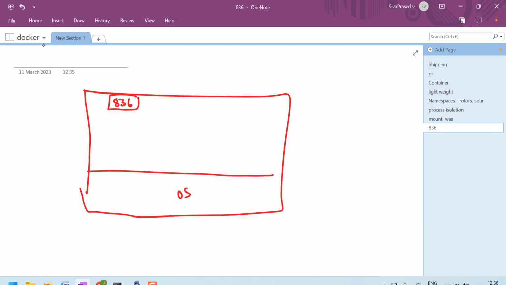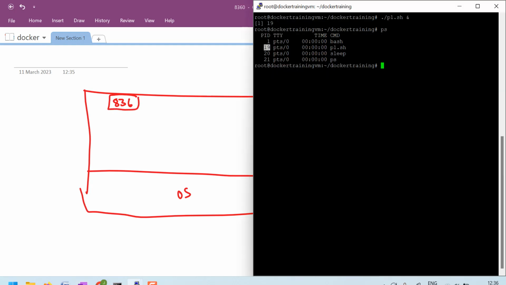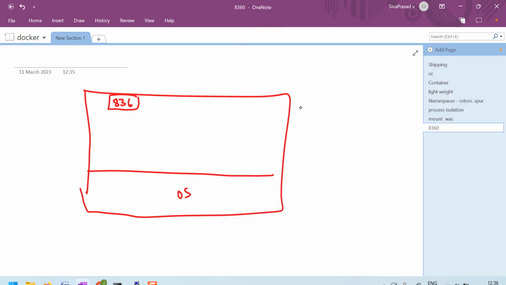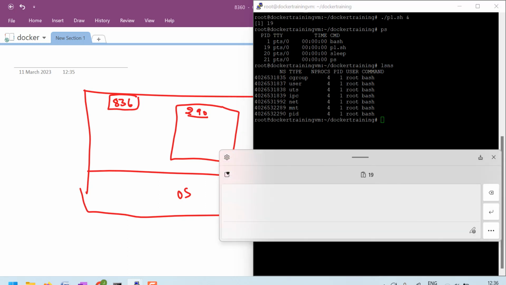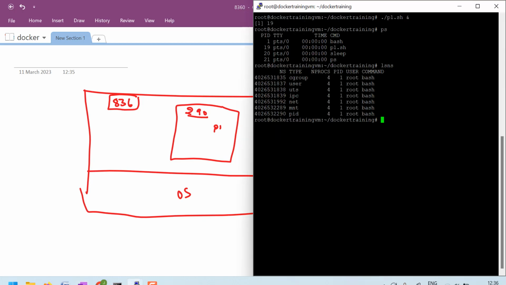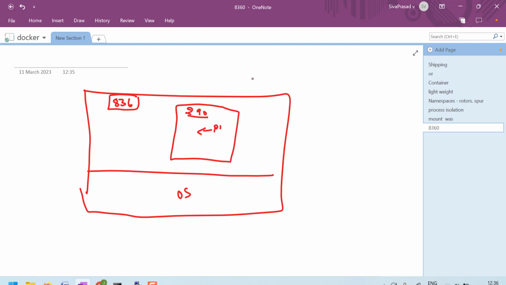And there's one more namespace which I created. In the child namespace, I will write lsns. What is the PID? Ending with 290. So this 290 is the process ID for the process namespace, PID namespace. Now in this namespace, I have launched P1, which has a PID of 19.